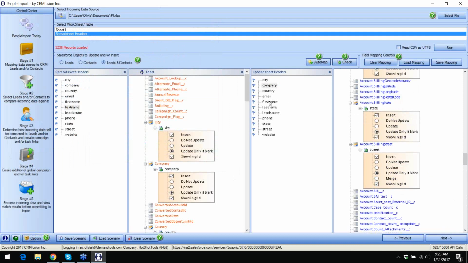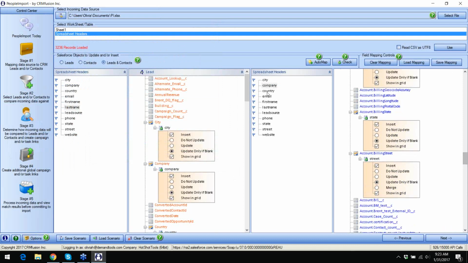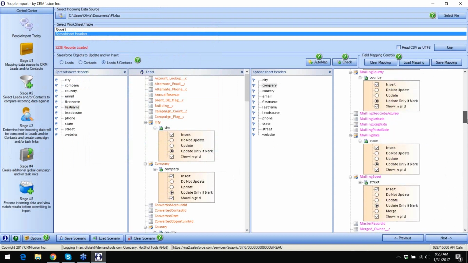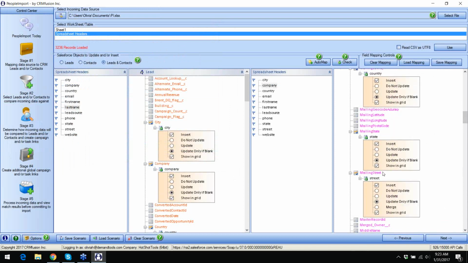Okay, and another thing I did over here, because I can map my fields to multiple fields, I mapped my address fields to my account, and I mapped my address fields under my contact. And again, this is just for me to help facilitate matching. Doesn't necessarily mean I'm going to update anything with that data.